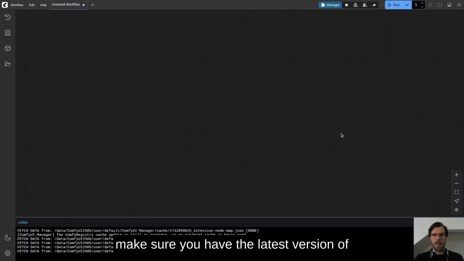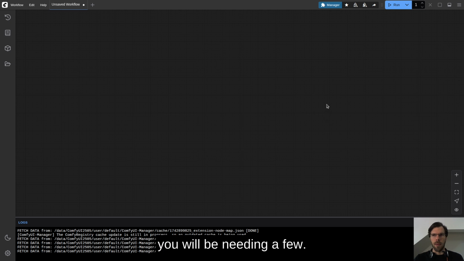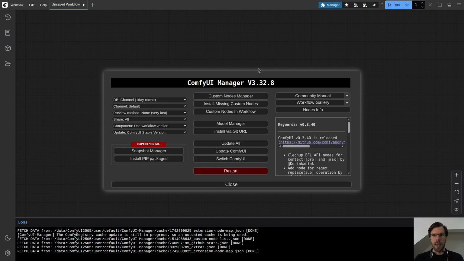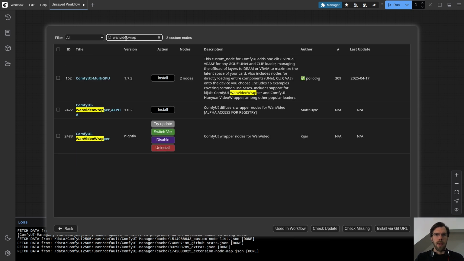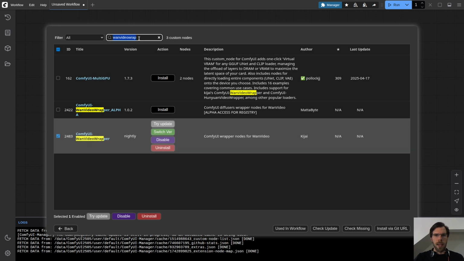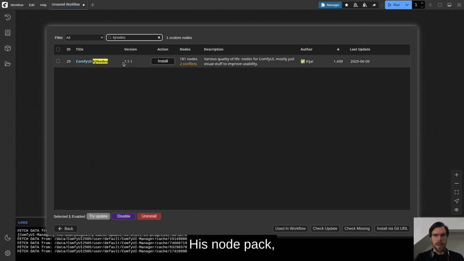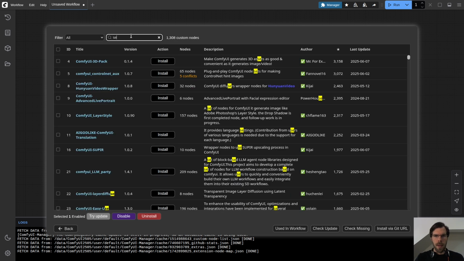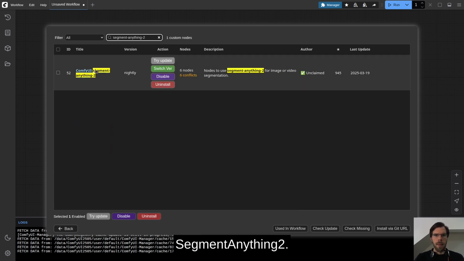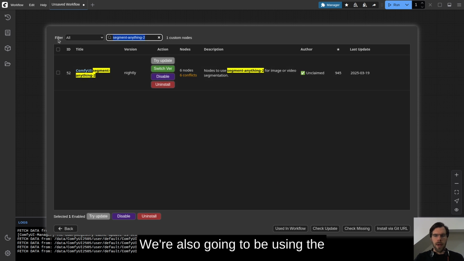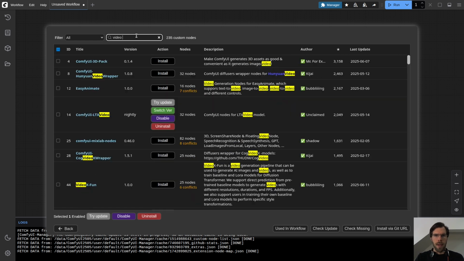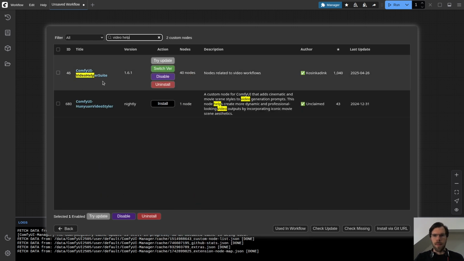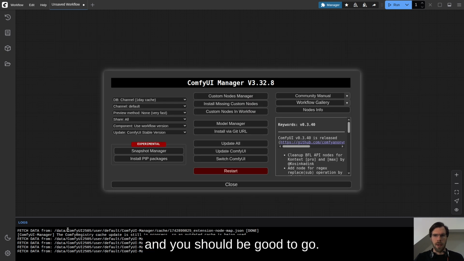Allez, c'est parti! In ComfyUI, make sure you have the latest version of all the nodes. For this new tutorial, you will be needing a few. So let's go into the Manager, Custom Node Manager, and grab the latest version of the One Video Wrapper from Kijai. Then the Notepack, and Segment Anything too. We're also going to be using the CoTracker node and the Video Helper Suite. So after all of those, restart ComfyUI and you should be good to go.